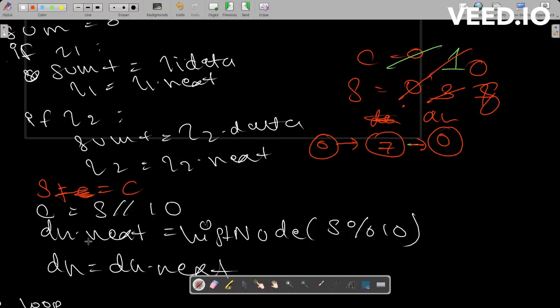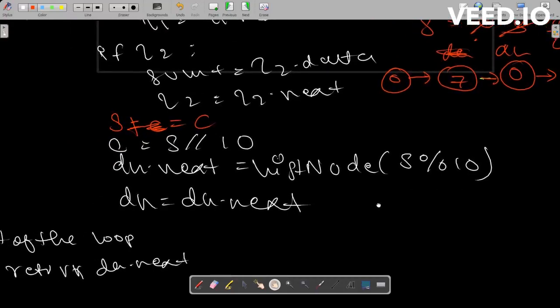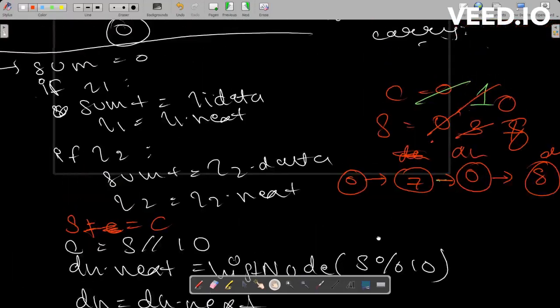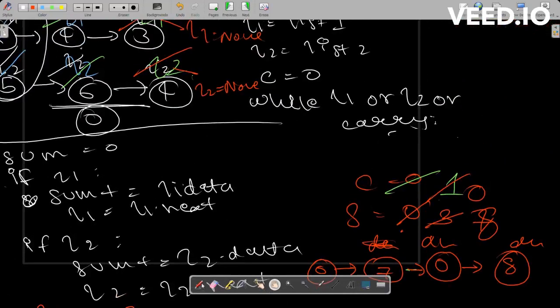And we make the next pointer of dn equal to ListNode(s % 10), which is equal to 8, right? And then I move my dn to dn.next. Perfect. So this is what the code is, guys. Now I'll tell you why the carry is also present in this case. Everything is none now. L is none, L2 is none, carry is equal to 0. So we'll stop the loop, come out of the loop, and in the end we'll return dn.next.